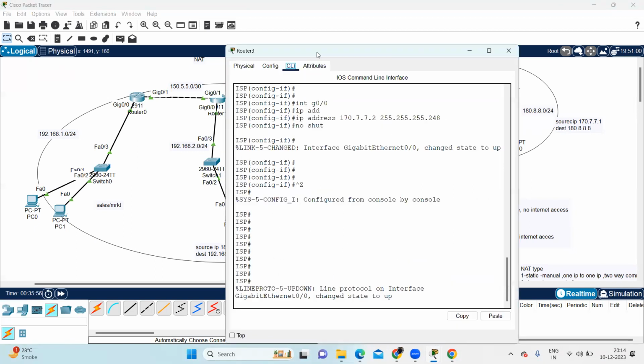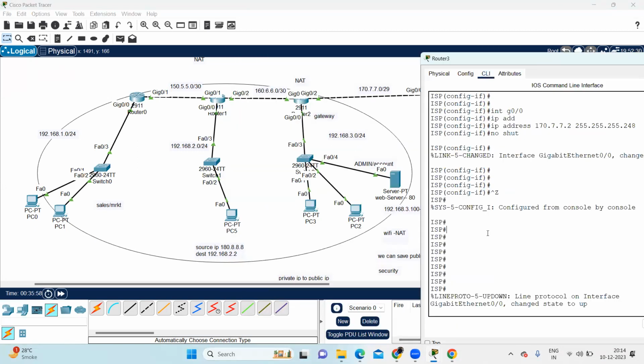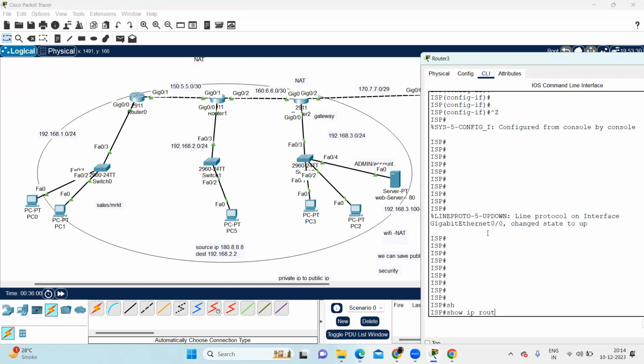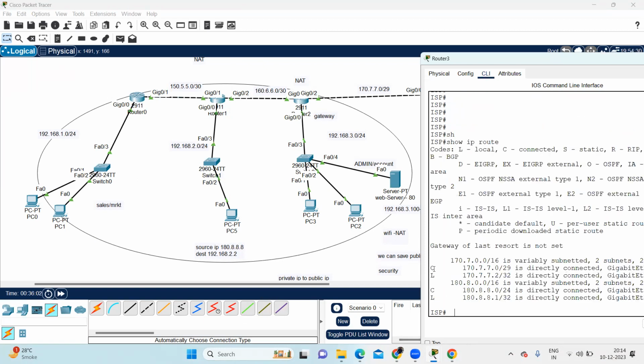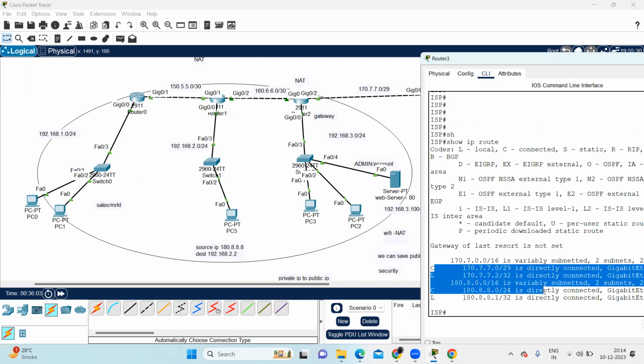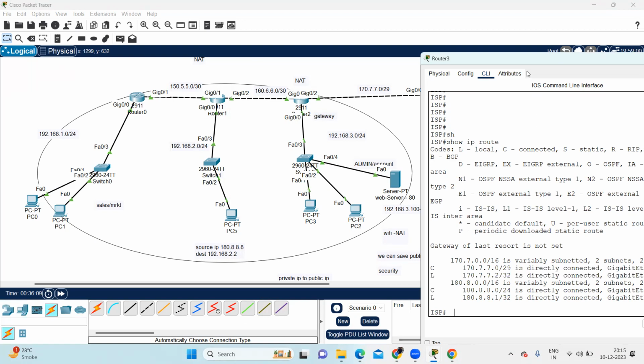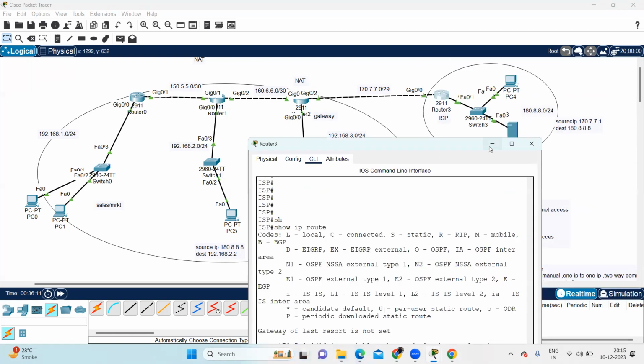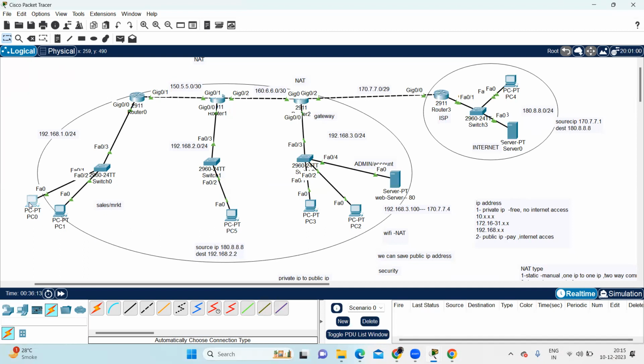If I show you the routing table of your ISP, you can see what your ISP knows. The ISP knows only public IPs, 170 or 180. It doesn't understand your private IP. It's not going to treat it. It's going to drop the packet. So let's see whether I can get that connectivity or not.